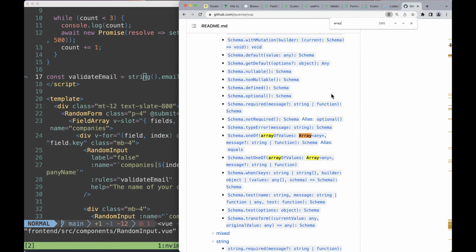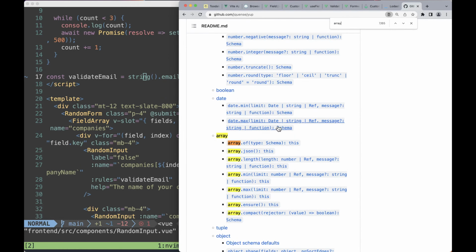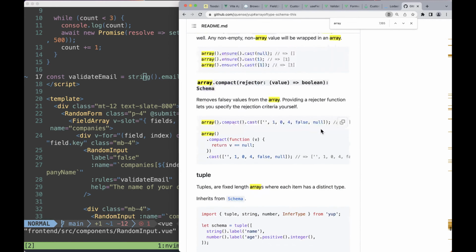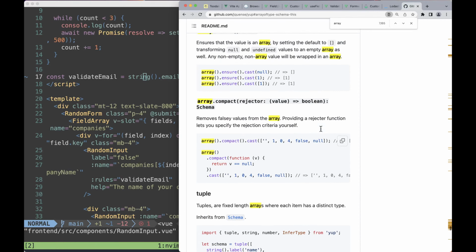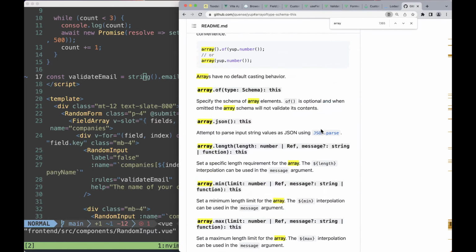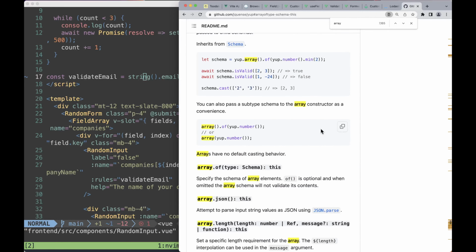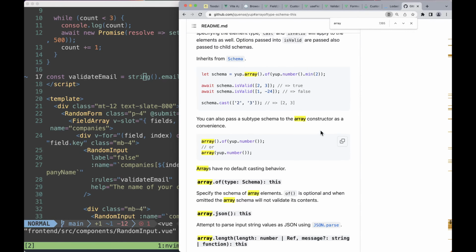So let me look at how arrays are defined here. I was hoping to see an example of an array that was, well, frankly, usable. Here, there we go. So we can say, hey, I have an array of something. So in my case, I have an array of companies.